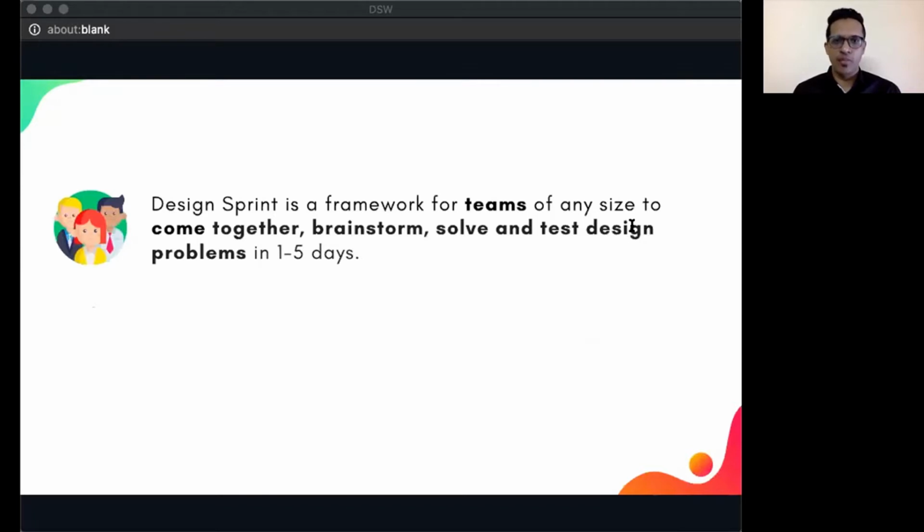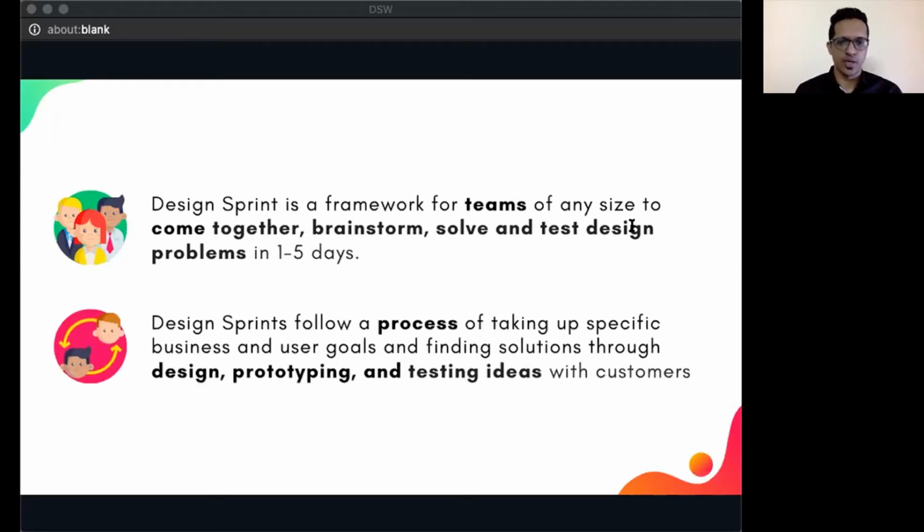In layman's words, this is nothing but a group of people, I would still call them stakeholders, who are somewhere connected to the product, come together along with the UI UX team, and they work together for 5 days. Again, that time period keeps on changing based on what kind of problem we have. But let's consider a typical scenario of 5 days, and they try to solve that problem by brainstorming, creating some prototype and testing that design problem. So that is nothing but a design sprint.